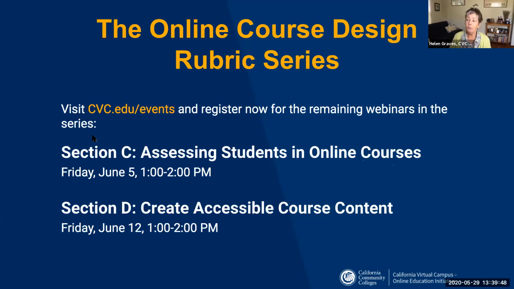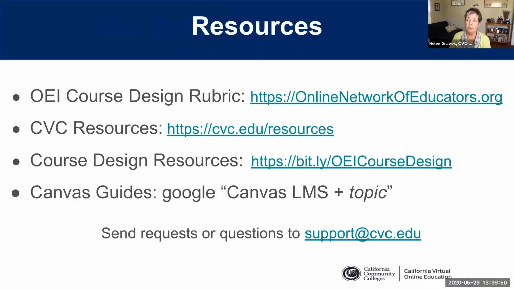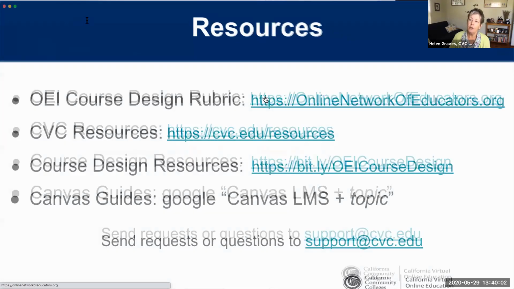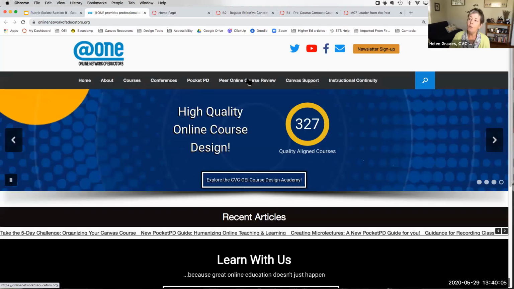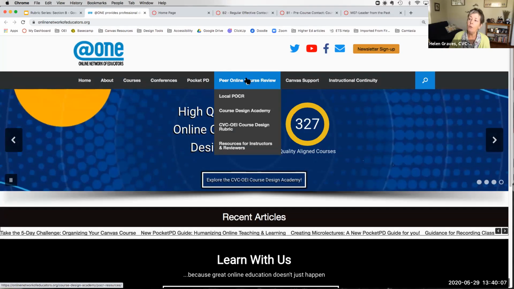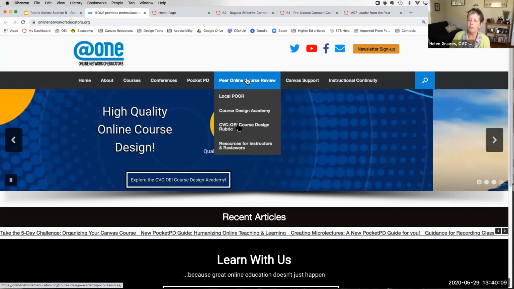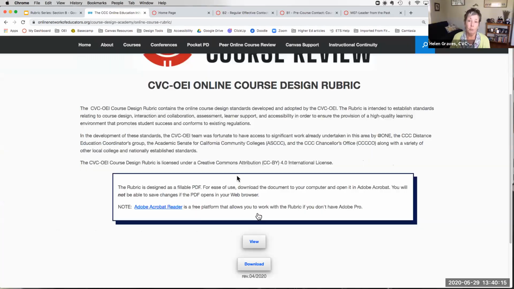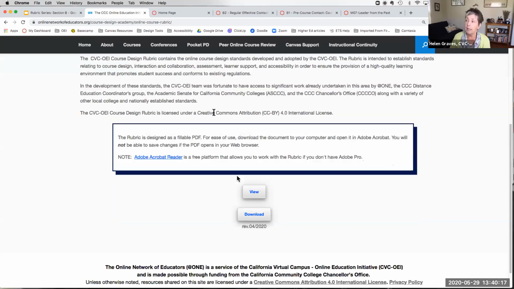And then a couple other resources, and then we'll open up. So I told you that we're talking about the rubric. If you would like to get the rubric, you can go to our website, onlinenetworkofeducators.org. When you go there, on the Peer Online Course tab, there is a rubric option, and you can view it right online, or you can download it and have it on your computer. So that's the place to get the rubric.